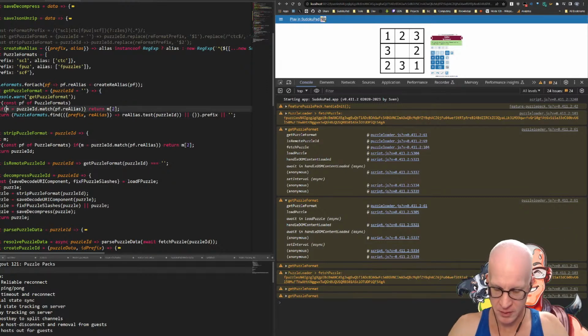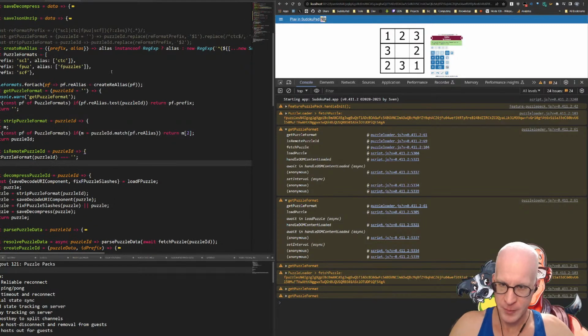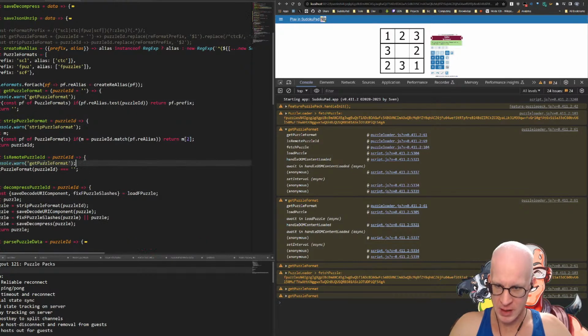Right. So if ef.realias.test puzzle ID, if it's true, return ef.prefix. Boom. We don't even care what it says in the puzzle. We're just returning what there is in our thing. Return null. And then is remote puzzle. We kind of want to do the same thing, right? So we have get puzzle, we have strip puzzle, and we'll do a warn. And I use warn to get the stack traces, basically. That's the only reason.